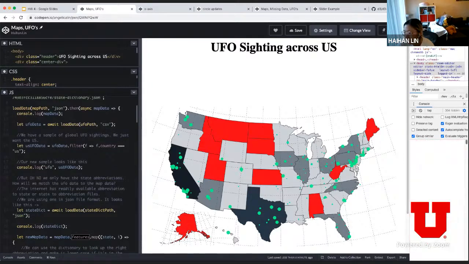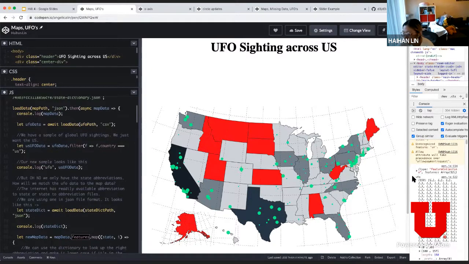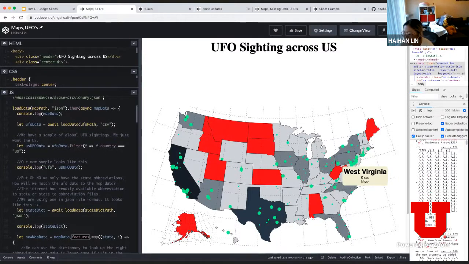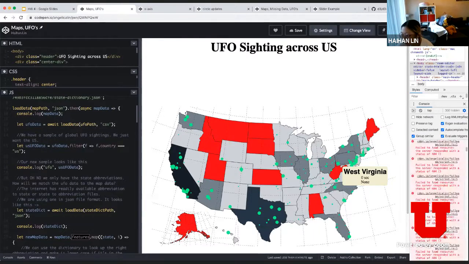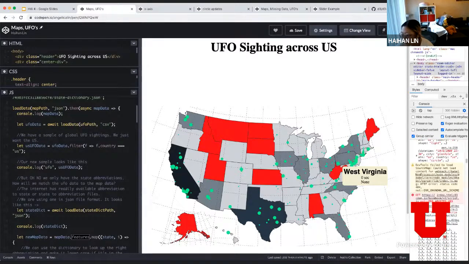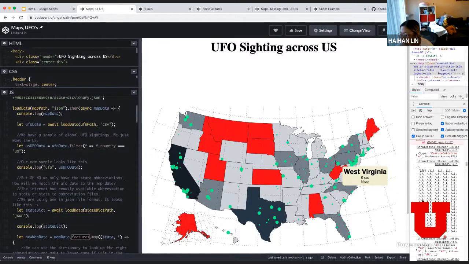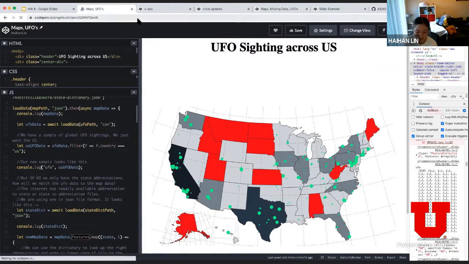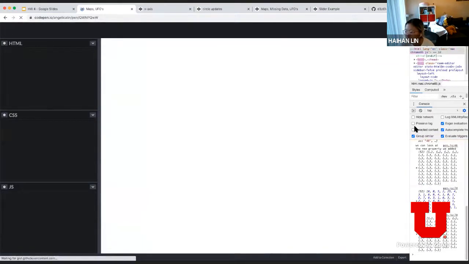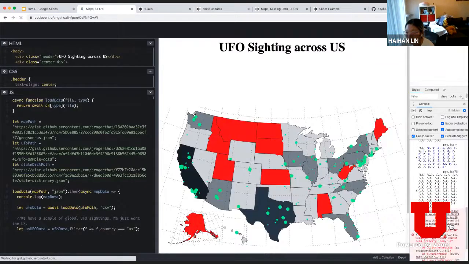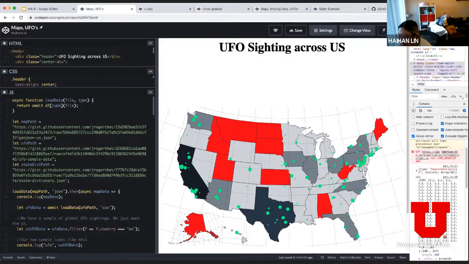If I scroll this all the way up, this is the UFO data because I print out UFO here. Oh, it skipped probably below here. I'll just refresh this. Okay, now we should actually have the UFO data here.